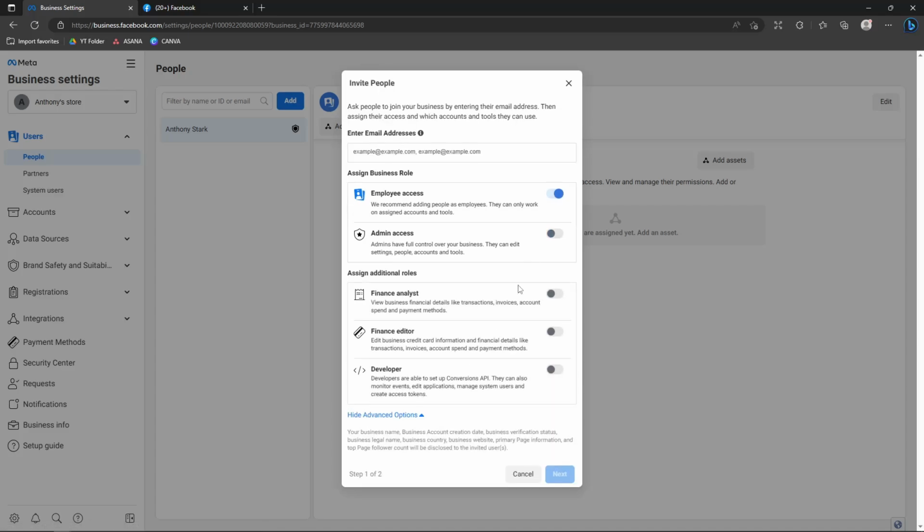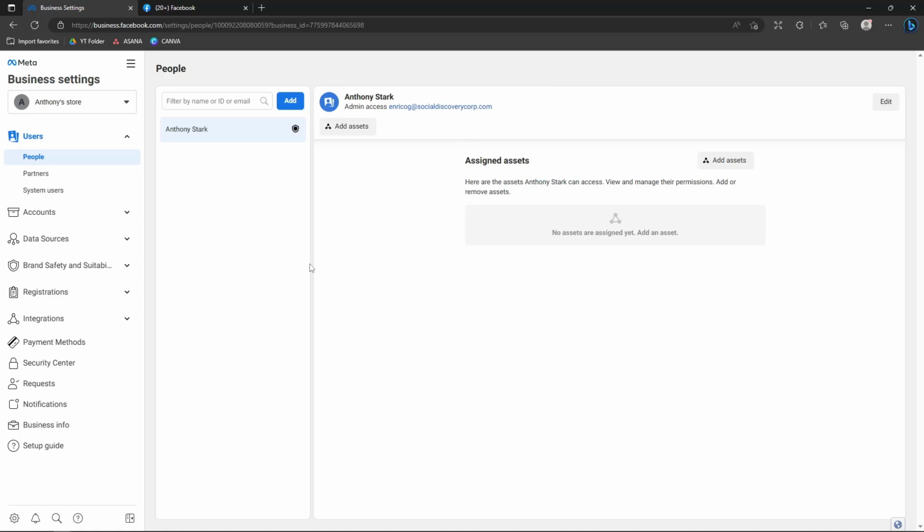If you click on advanced options right here, you're gonna see another roles for finance analyst, finance editor, and developer. But for this one, these are just additional roles. The most common roles or most business role or the most important roles are these two right here. Okay, so that's how you add people or employee on your business account.